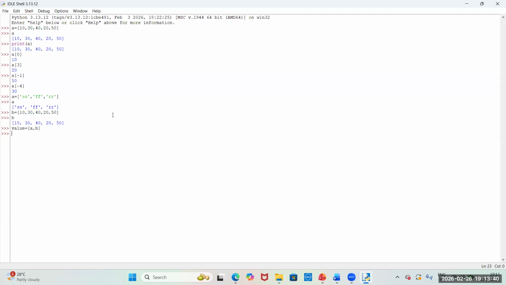So both lists are combined. Whenever you type the value, both values are displayed. Whichever list was created first is displayed first, then the second list is displayed second, because it maintains the order. First you are giving A, then you are giving B. So that's why it will give the order like that. Suppose you want to print B comma A, you can print B comma A equal to index bracket B comma A.